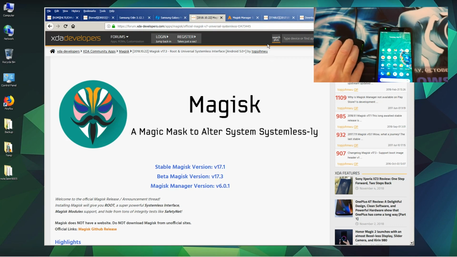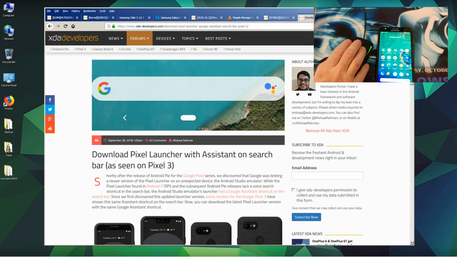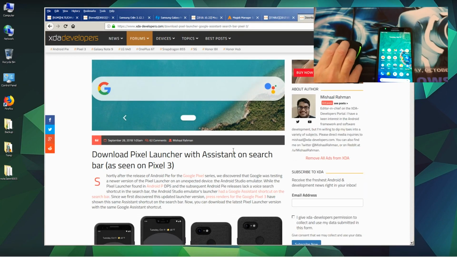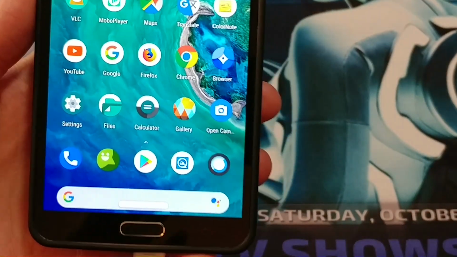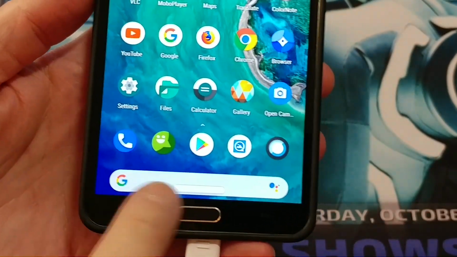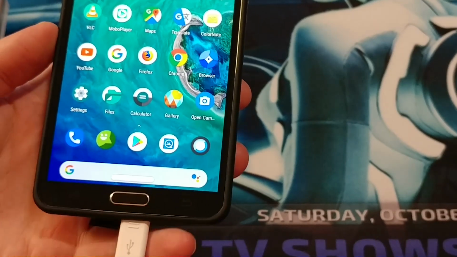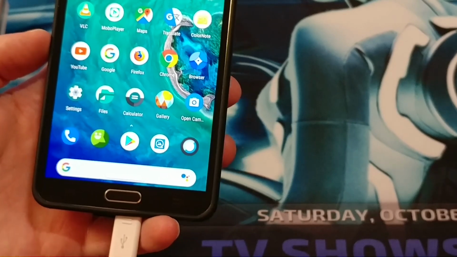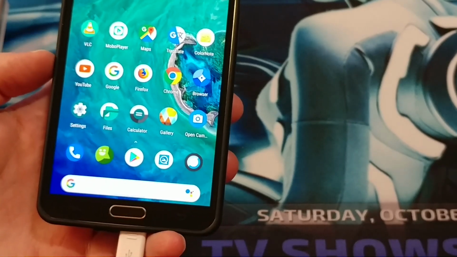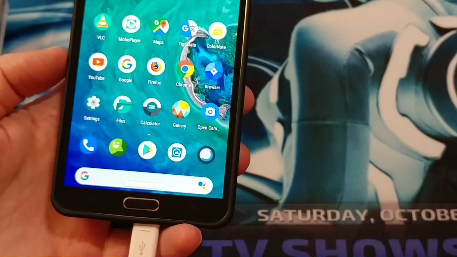You won't regret it. Alright, so the next file is the Pixel launcher with Google Assistant on the search bar, which is this bar here. You will see it also right here on the phone. This tool is really nice. I highly recommend it. It works. It is standard on the Pixel 3, but if you still have an old phone and you want to revive it with Android Pie, go ahead and install it.